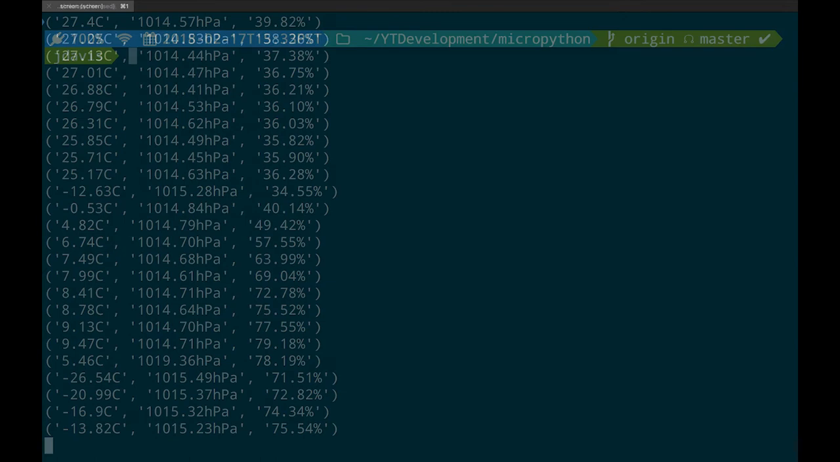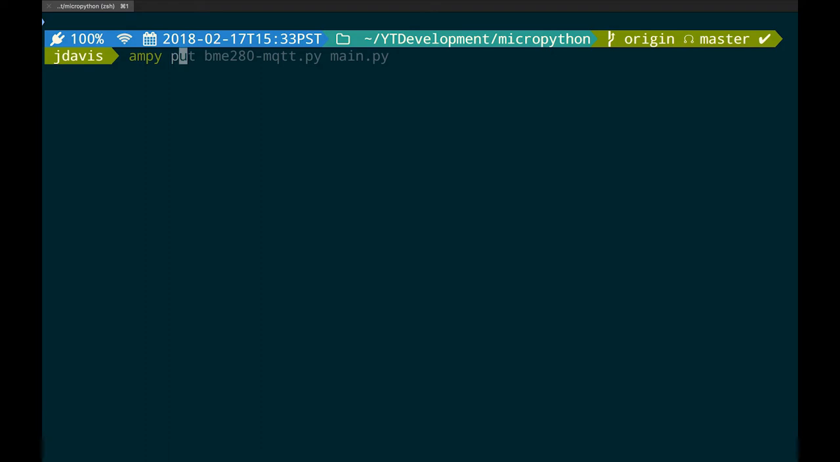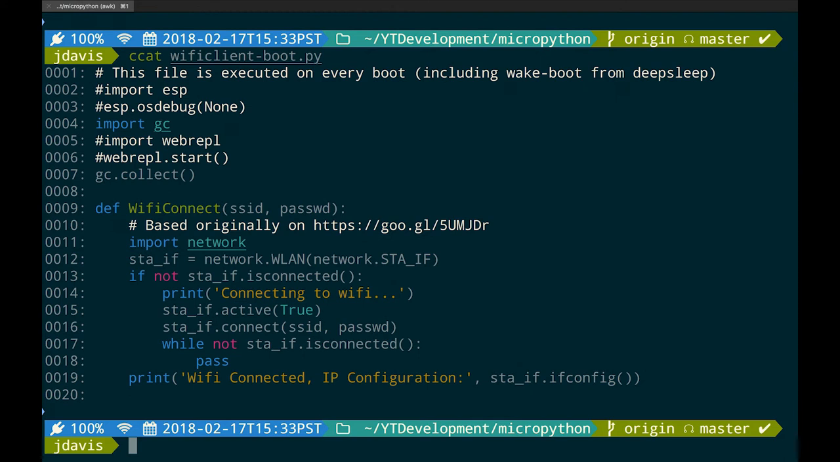Printing out the sensor data is great, but being tethered to a computer is of limited use, especially since we're using a Wi-Fi-enabled microcontroller. So let's go put those features to use. First, we are going to ampy put wifi-client-boot to boot.py. This new boot script is the same as the default, with an added function to connect to Wi-Fi. By default, the function won't do anything, but as you'll see in BME280-mqtt.py, that function is called on line 10.